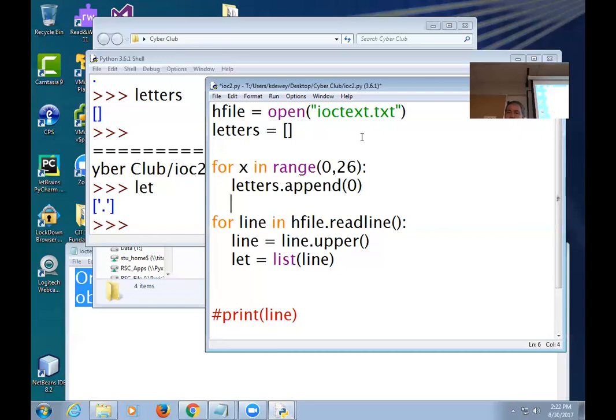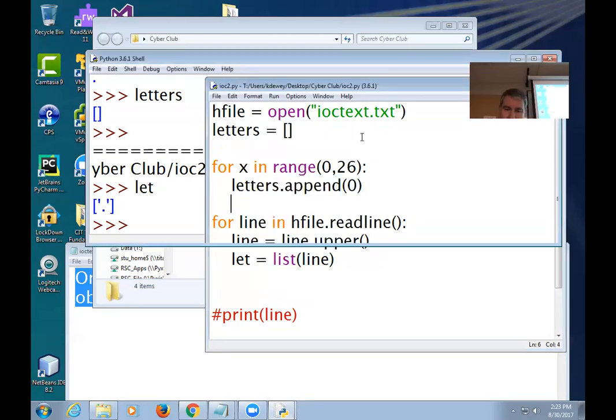A for loop is basically something that can repeat so many times. In this case, it's going to start at 0 and continue until less than 25. So it's going to go 0, 1, 2, 3, 4, all the way up to 24, and then quit. And what's it going to do each time? It's going to keep adding a new element of the value 0 to my list of letters. So let's run this, see what we get.